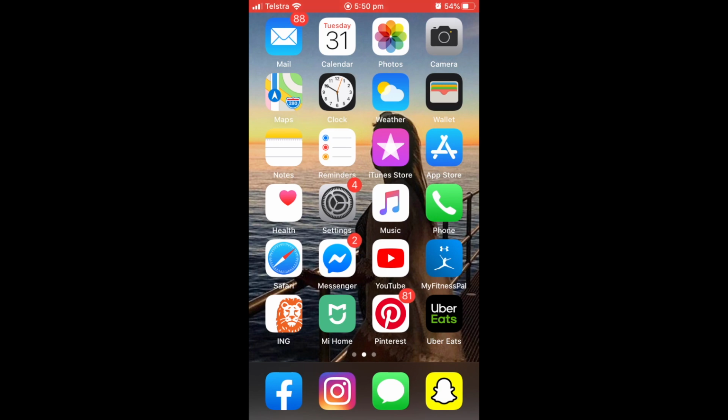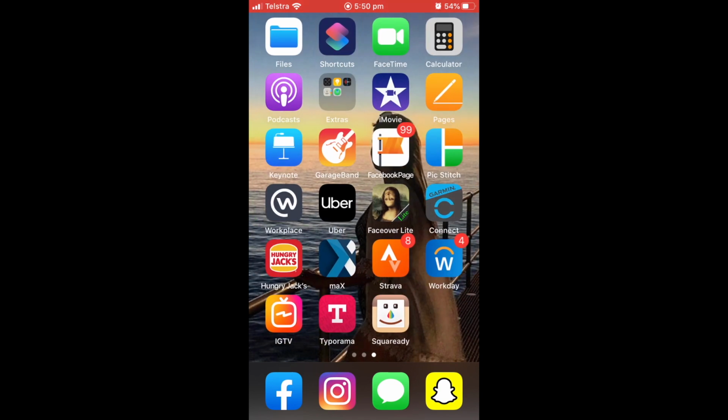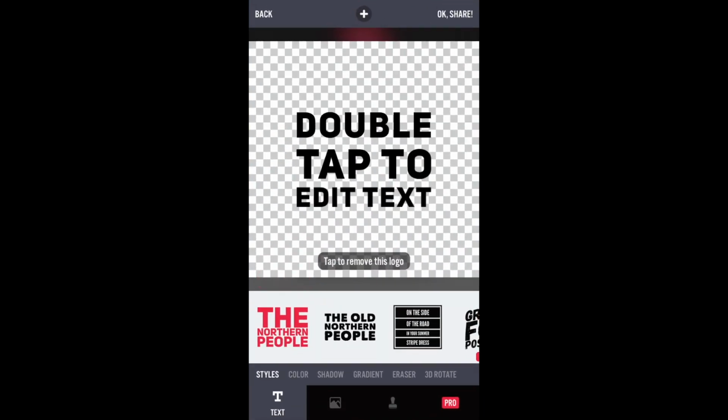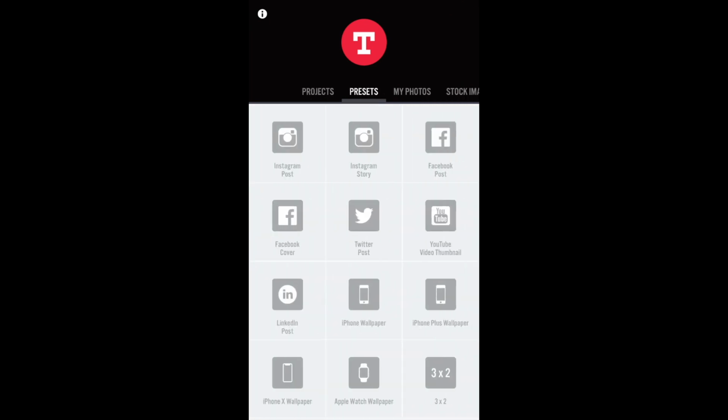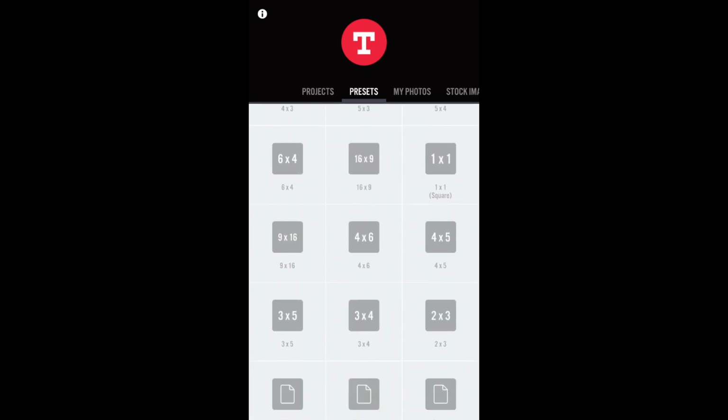Okay guys, so the app that we're after today is called TypeArama. As you can see, it's just down the bottom there. So we'll click on TypeArama. You can find this on the App Store. There is the free version, which I'm just going to show you here. But the paid version will get rid of the watermarks, and I'll show you what I mean. You also get other bonuses like projects, where you can save your designs and continue editing later on. But there is quite a bit of free stuff on here as well.